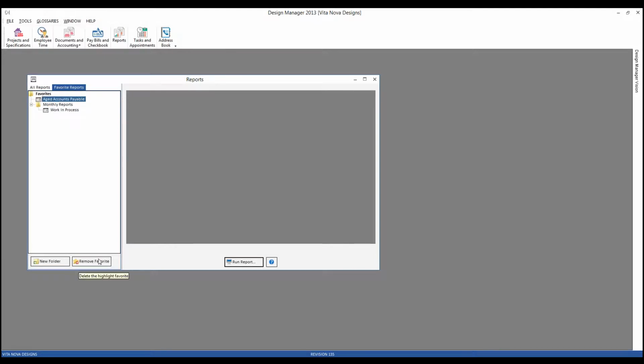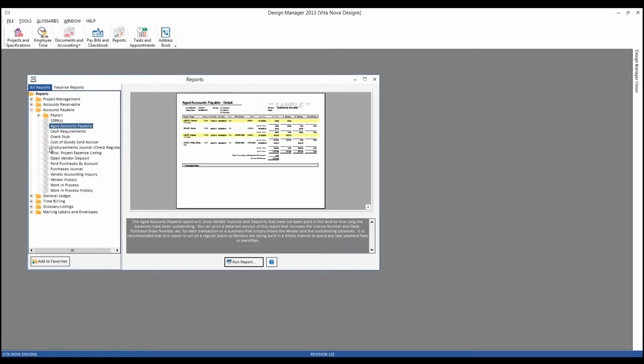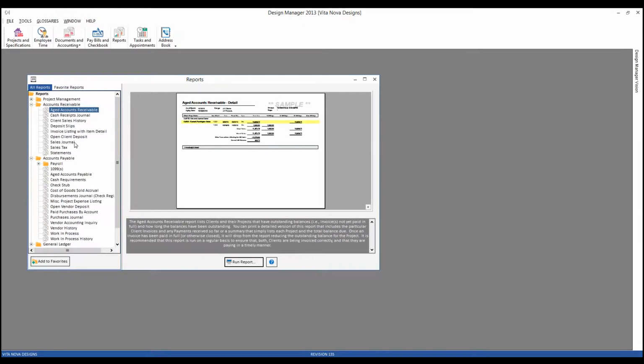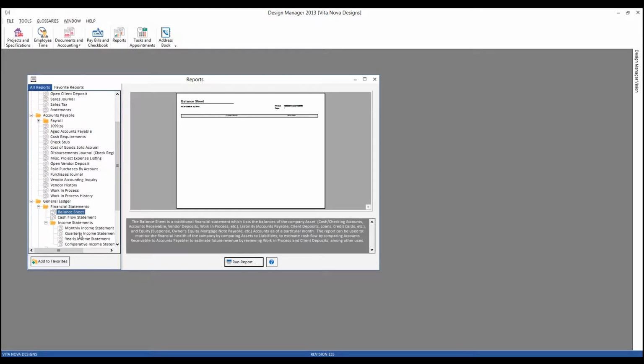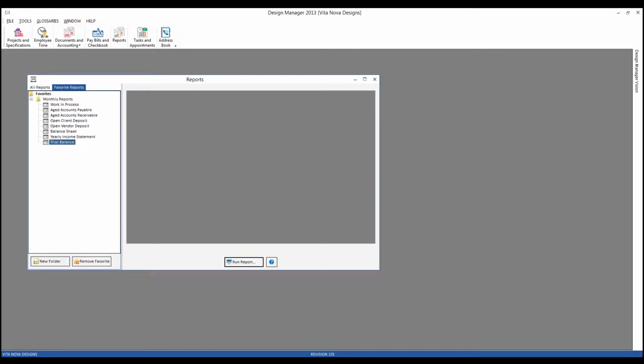So I might want to rearrange my Aged Accounts Payable report so that I can place it as well under my monthly report. And I might as well go and add all the other reports we'll be accessing today, including our Aged Accounts Receivable, our Open Client Deposit, our Open Vendor Deposit, along with a few financial reports, including our balance sheet, our yearly income statement, and even a report known as our trial balance. And there they all are.